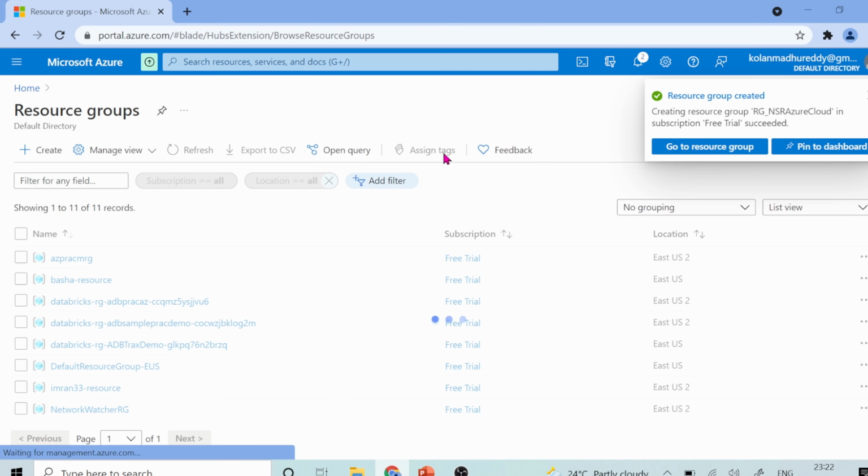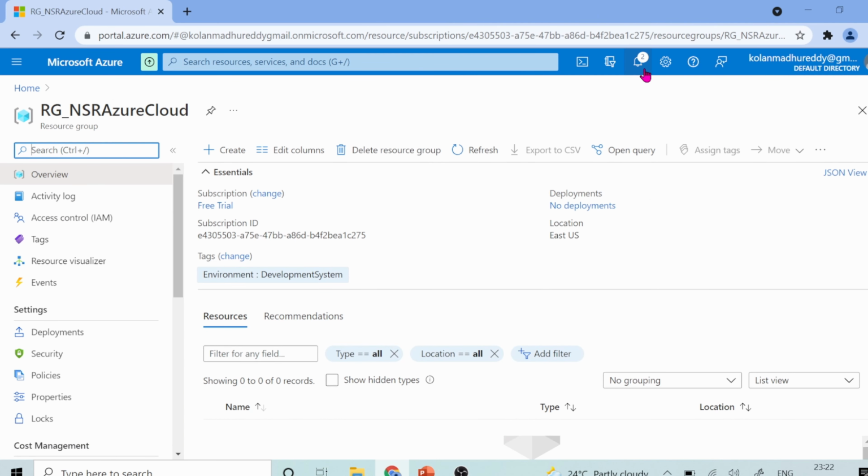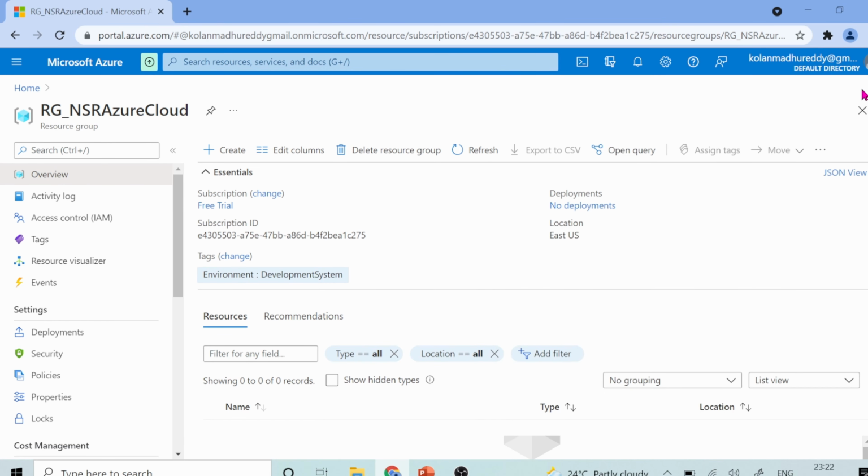By doing this, your resource group will be created. You can directly go to that resource group. Under the notification tab, you can see the recent activities you have performed. You can go directly to the resource group from here, or search for it and navigate accordingly. This is the resource group which I have created, RG underscore NSR Azure Cloud.